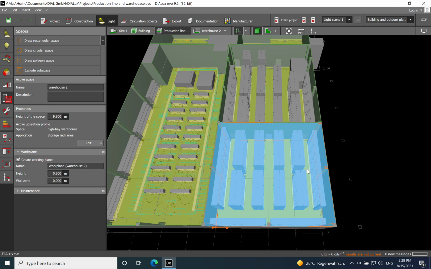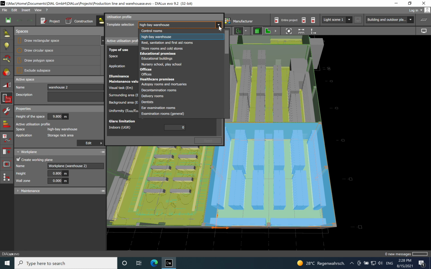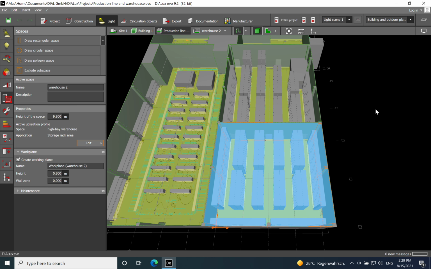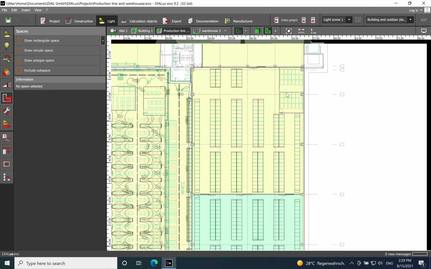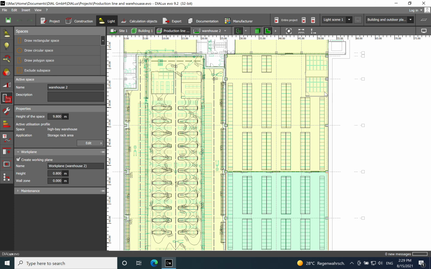In addition, if you consider that you don't have a high bay warehouse, you can also choose from here storerooms and cold stores. So it's up to you how you define the application for your project. Let's move now to the insertion of the luminaires for the calculation.